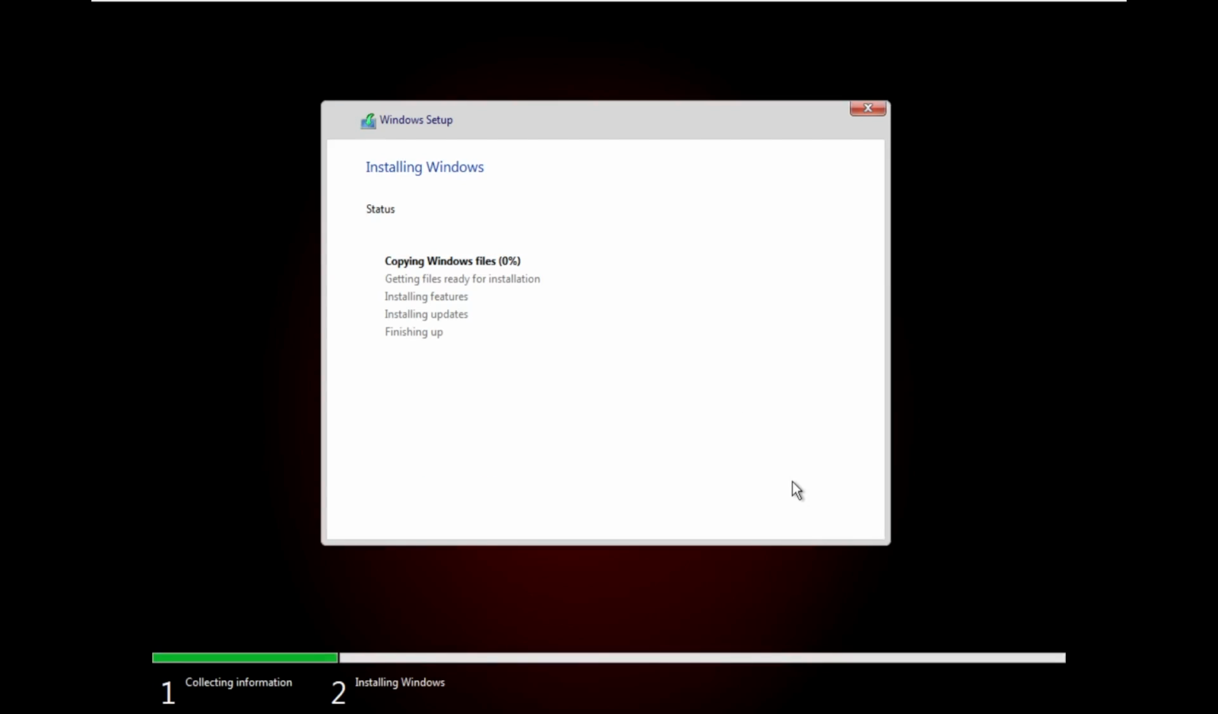I will say that the ISO size is not tiny at all. It is actually 3.8 gigabytes. I mean, compared to Windows 11, which is currently sitting at, I believe, about 6 gigs, that's not bad at all, but it's still 3.8 gigabytes.